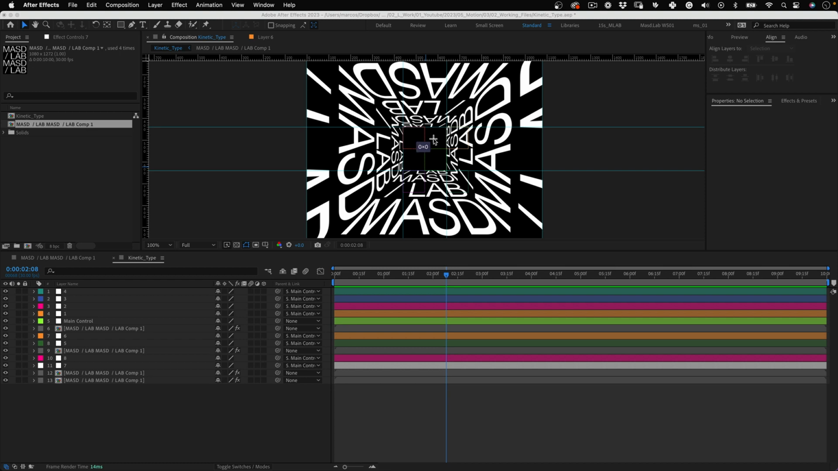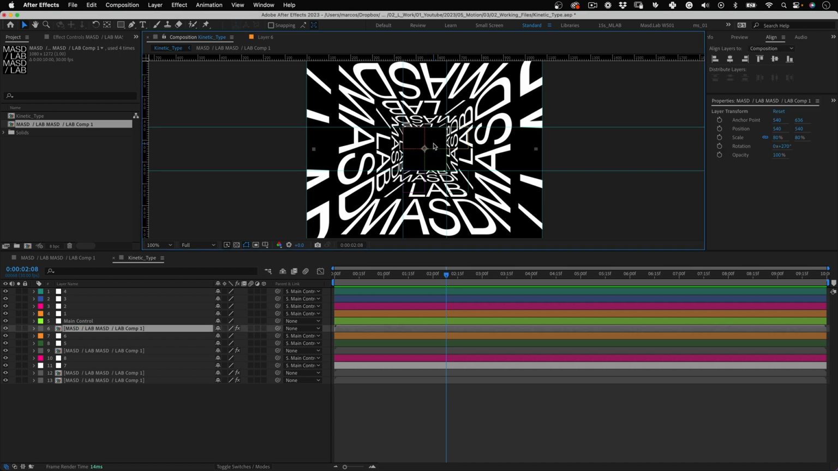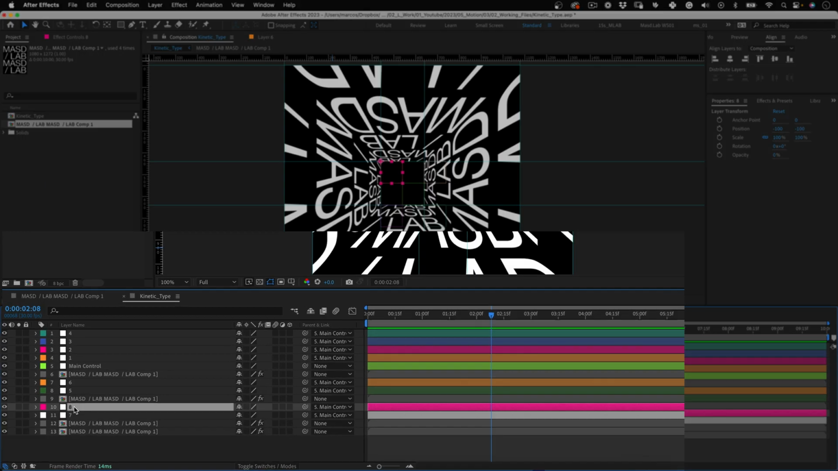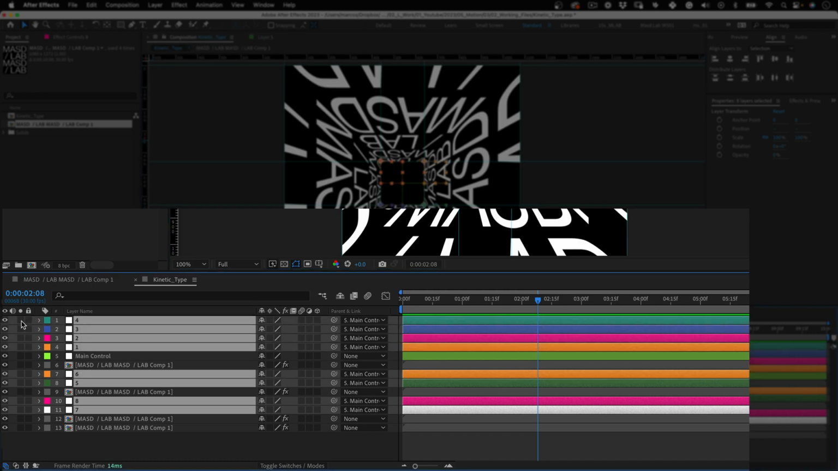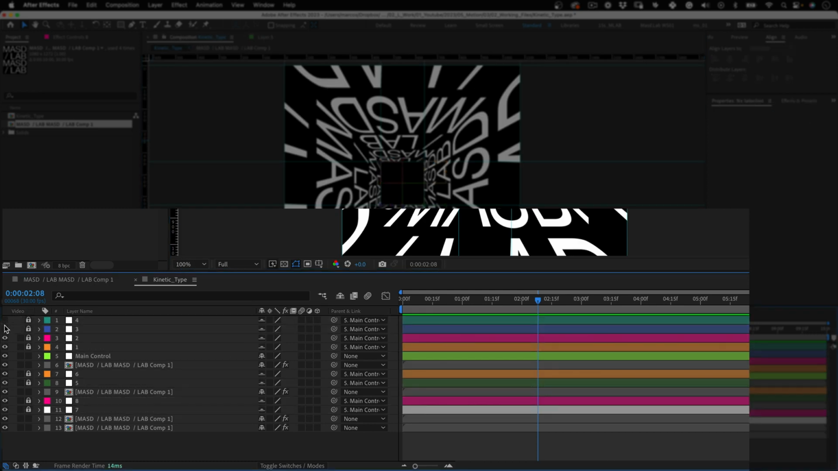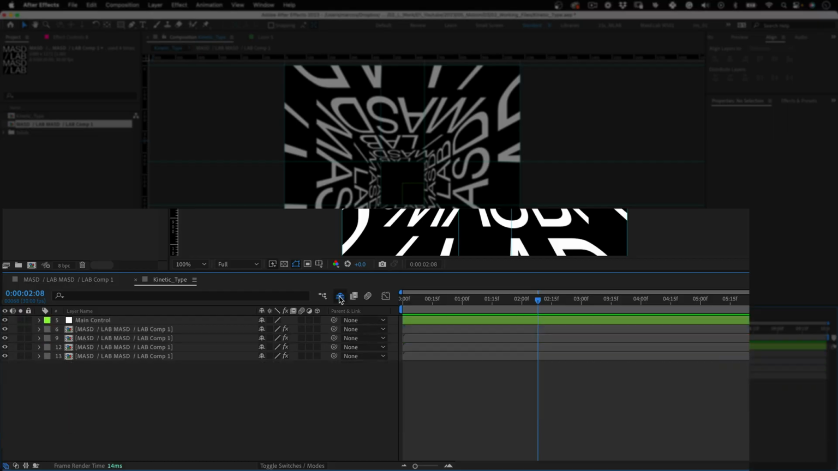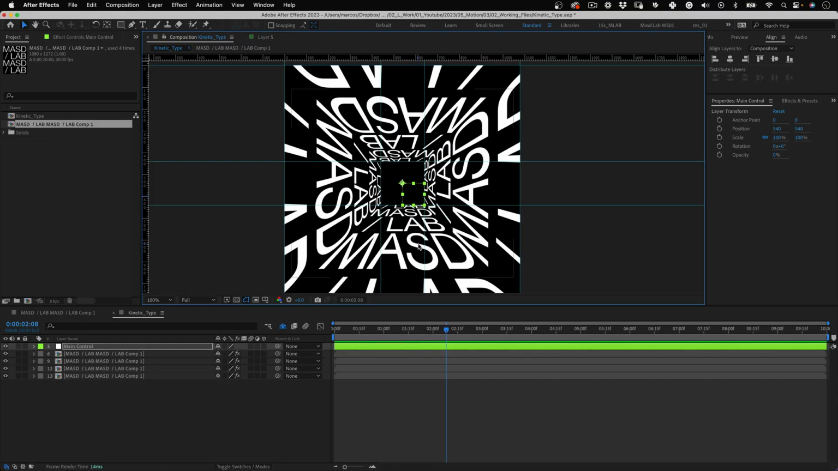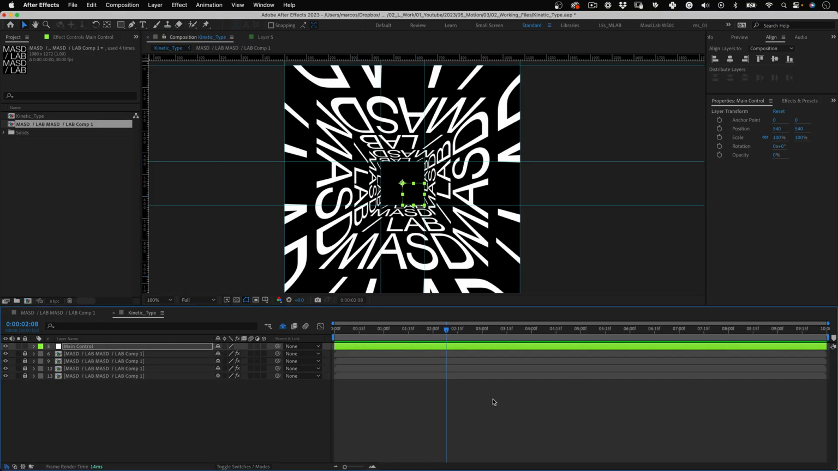Cool, it's all set up. The primary null now has total control of all the other corner pins. But before we animate, let's lock, hide and shade all the other nulls to keep our timeline tidier. This way we can only see and move the main control null, which is what we need.